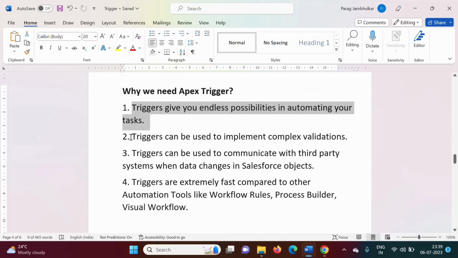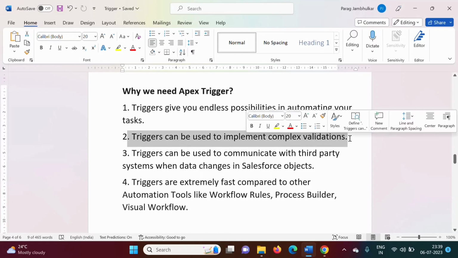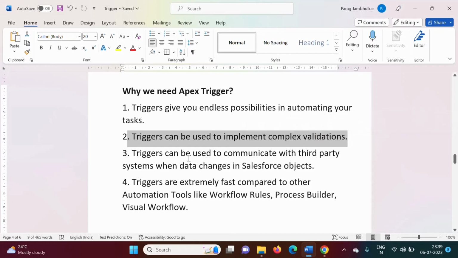Then second, triggers can be used to implement complex validation. So to perform complex validations, we can use triggers. Validations in the sense, if any field is blank, if any field value is lesser than any number, if that field value is greater than any number, something like this. So this is called as validations, right? So for implementing complex validations, we can use triggers.